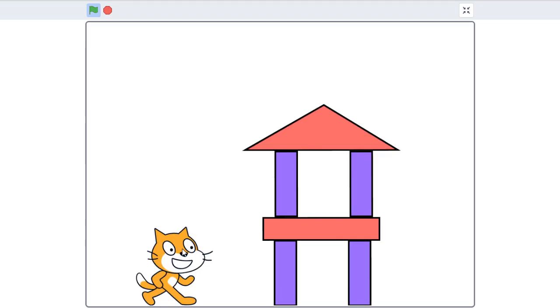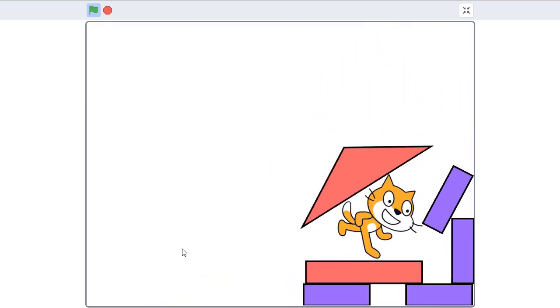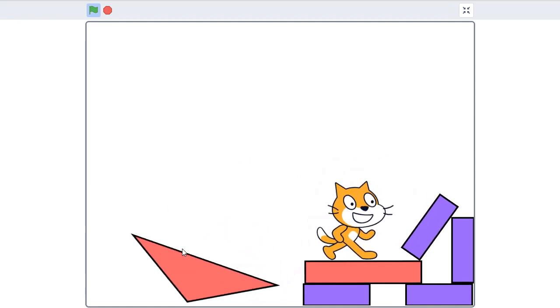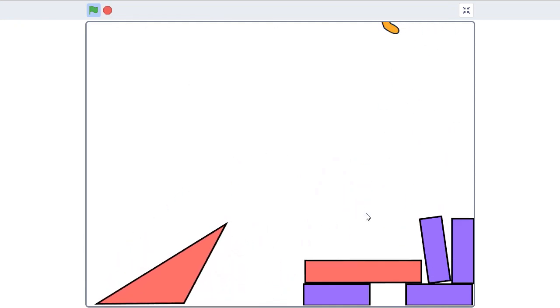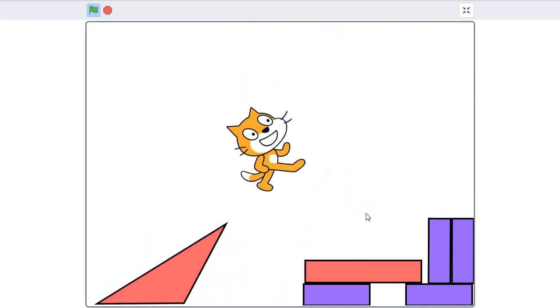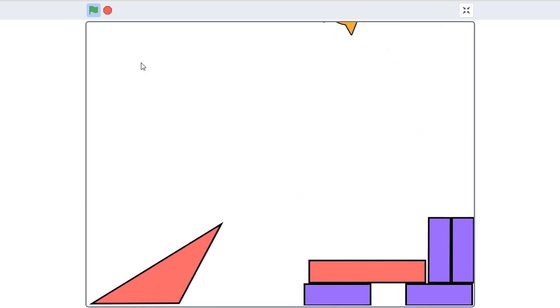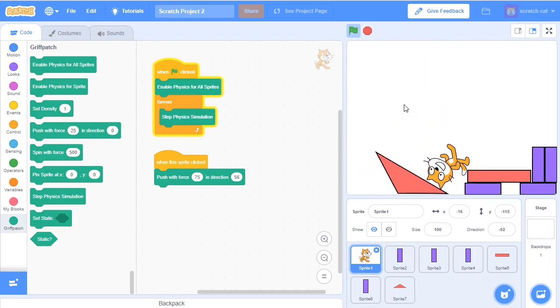Now watch this. Yay! Physics in Scratch. I love it. Look at that. And it's all done using these blocks.